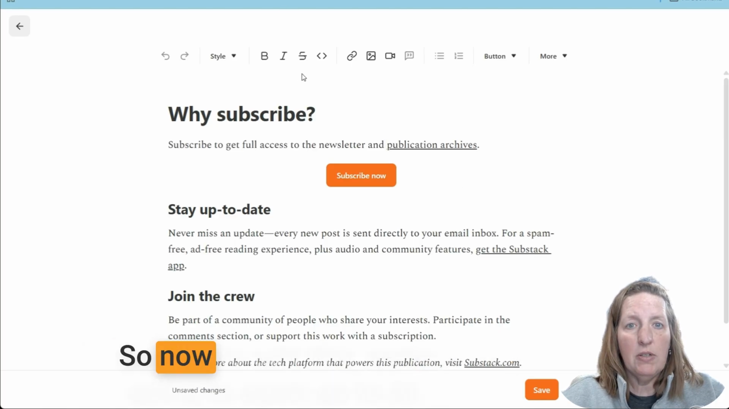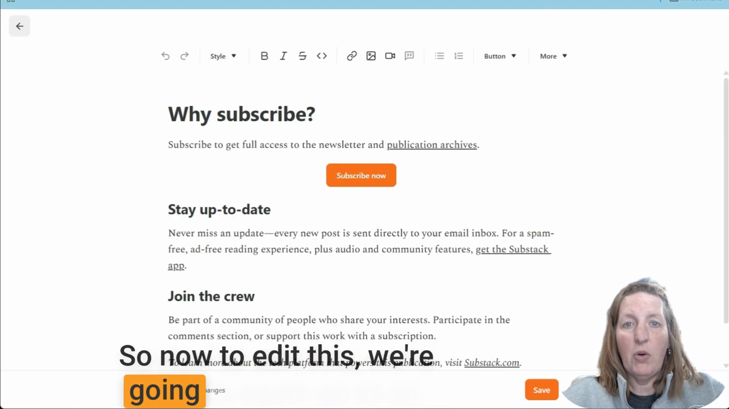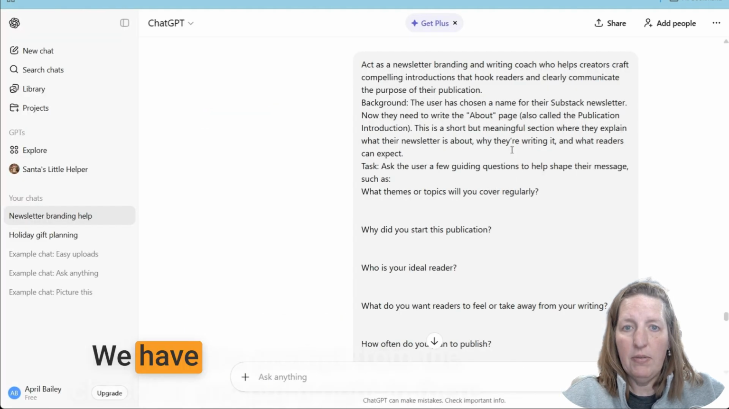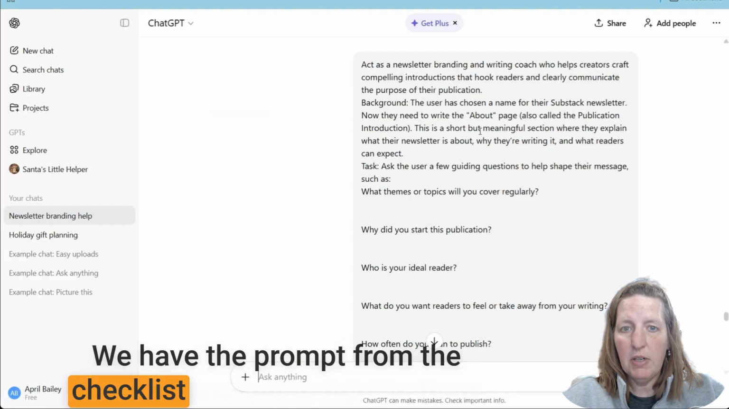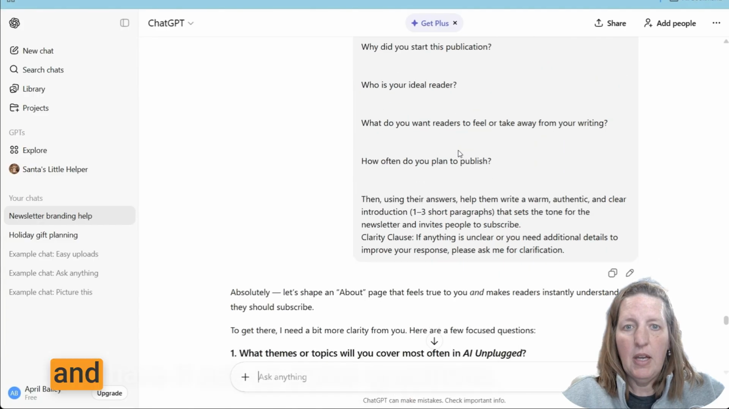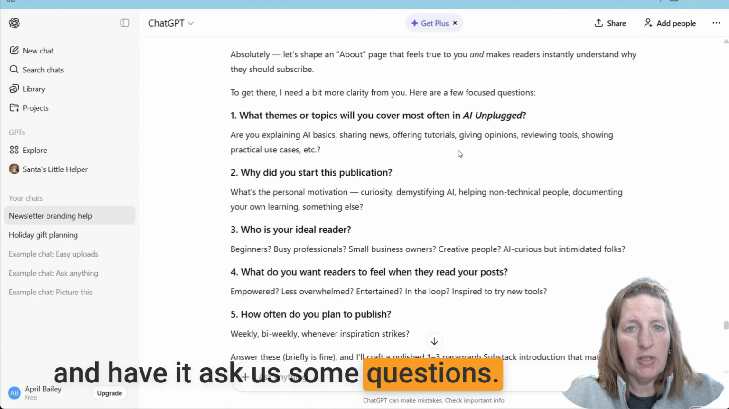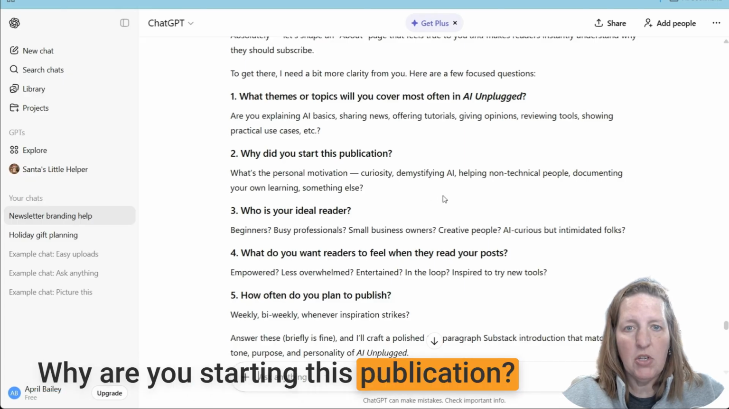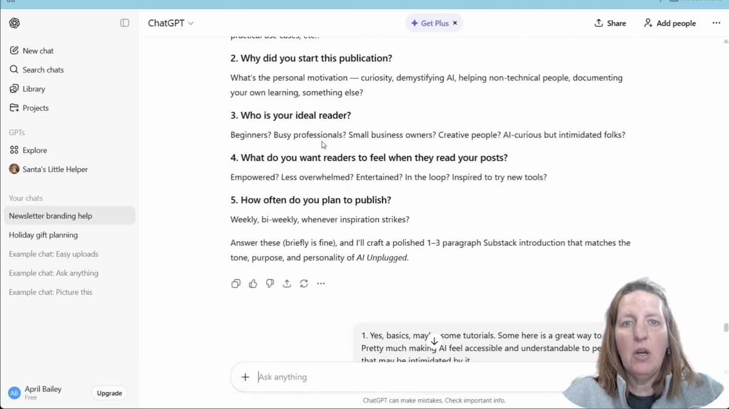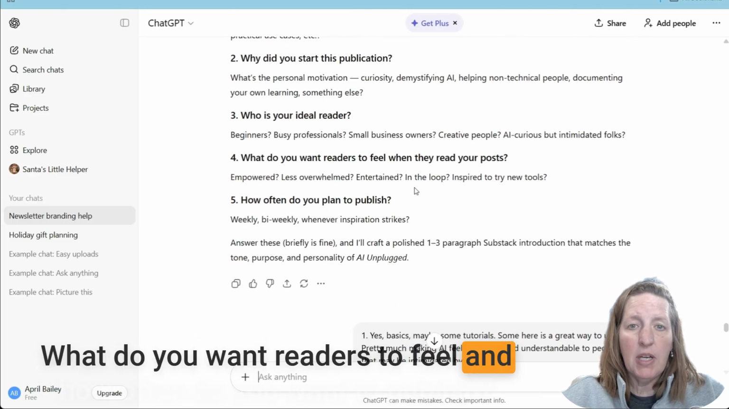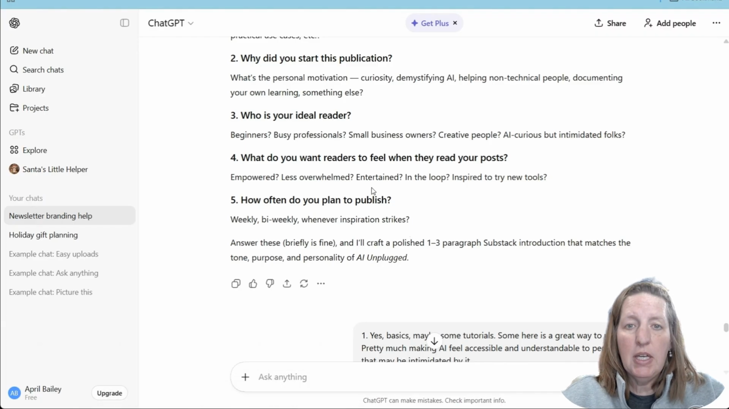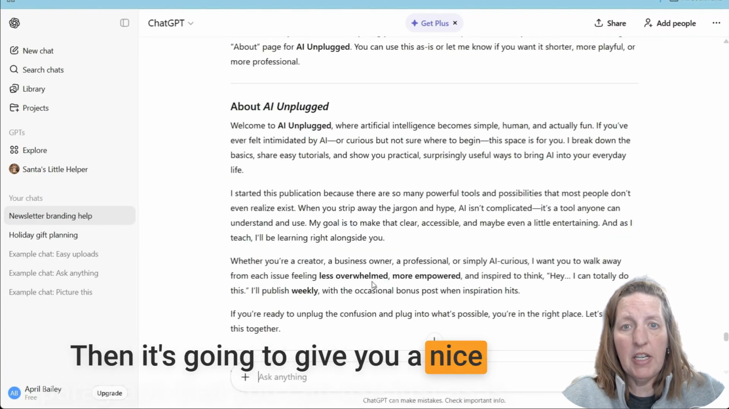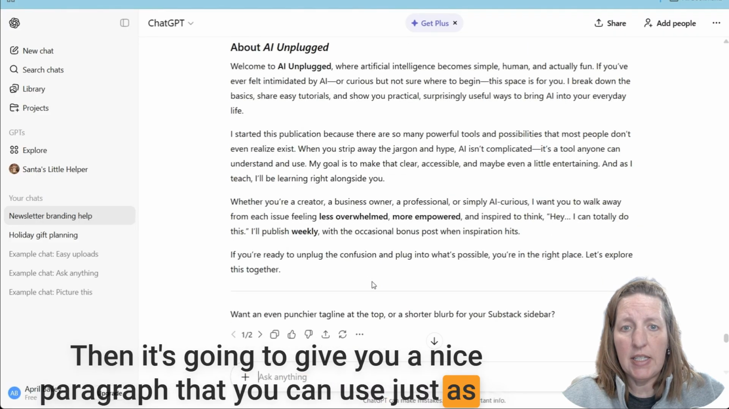So now, to edit this, we're going to again go to AI. We have the prompt from the checklist, put it right in there, and have it ask us some questions. What are our themes or topics? Why are you starting this publication? Who is your ideal reader? What do you want readers to feel? And how often do you want to publish? I gave my information. Then it's going to give you a nice paragraph that you can use just as is.